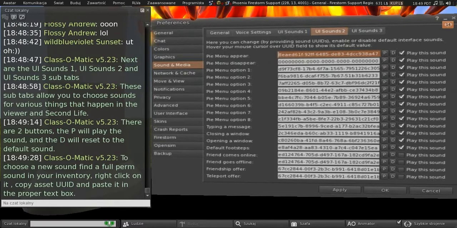And you can. To choose a new sound, find a full permission sound in your inventory. If you don't have any, you can go out and you can buy some, you can import them. They're around. I seem to recall there were several large boxes of freebie sounds at some of the freebie places. So anyhow, you simply find a full perm sound in your inventory, you right click on it, you click on copy asset UUID, and then come back and paste it in the proper text box.